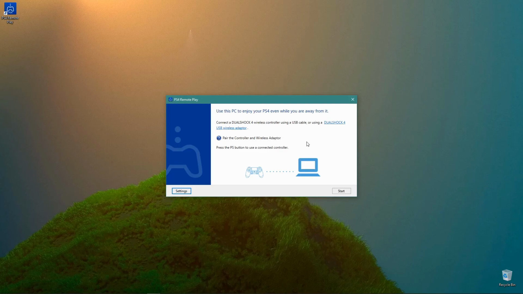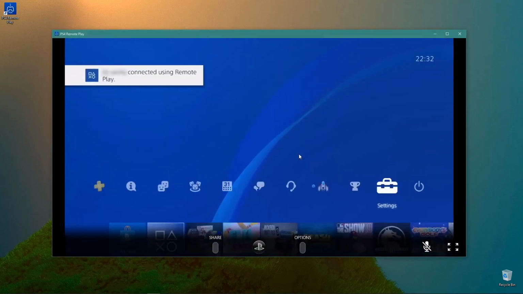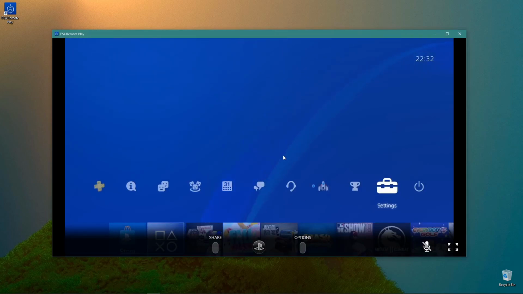Okay, so once we have registered the PlayStation with the PS4 Remote Play software, we can click start, and it will then go and connect to the PlayStation. It may take a couple of seconds just while it establishes the connection, and then it will be there.